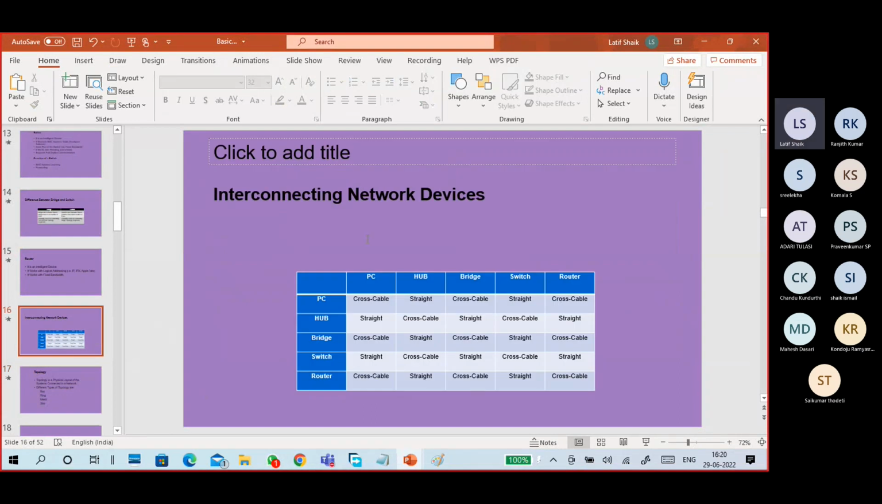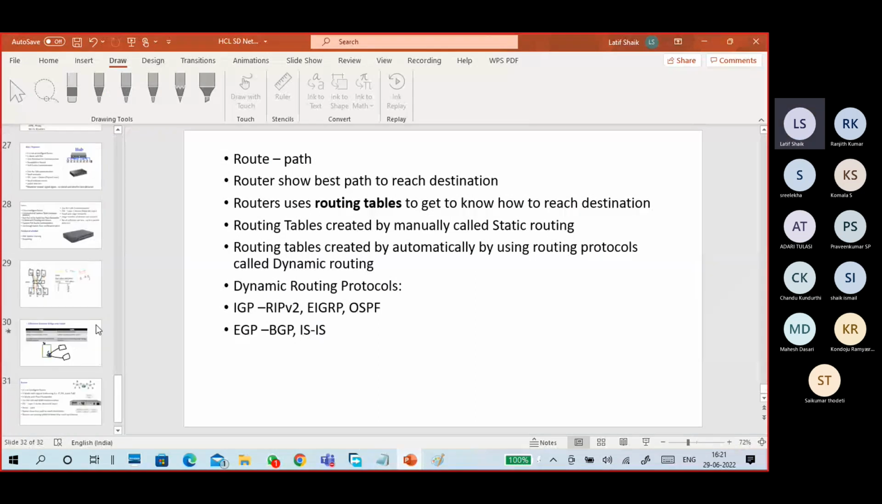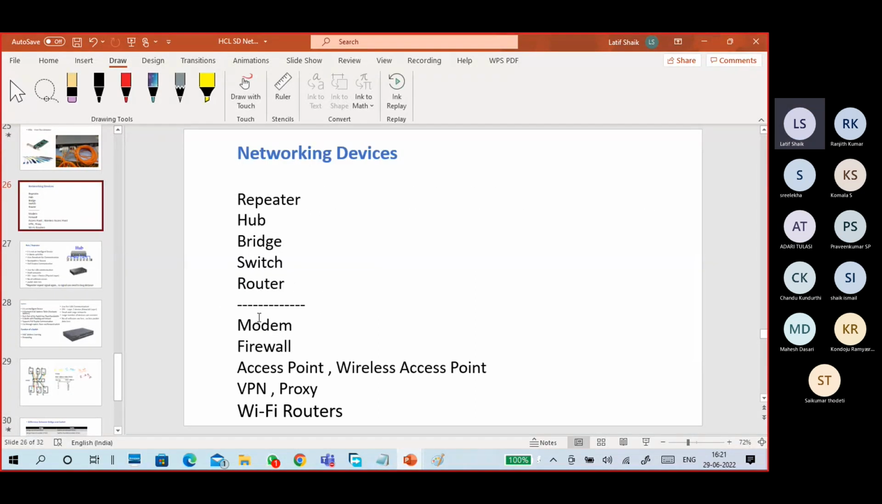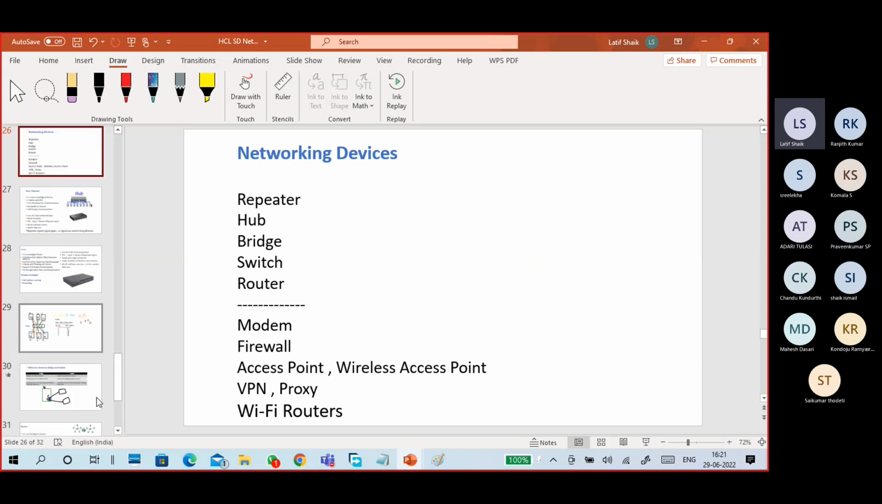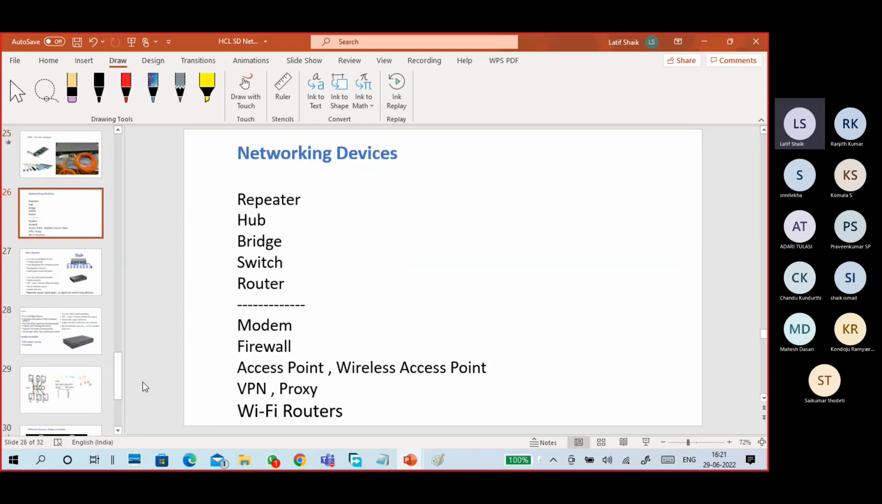Okay. The topology came up, but I gave some information about other devices: modem, firewalls, access point. Okay, we'll see those if possible. Otherwise, we'll take a break.